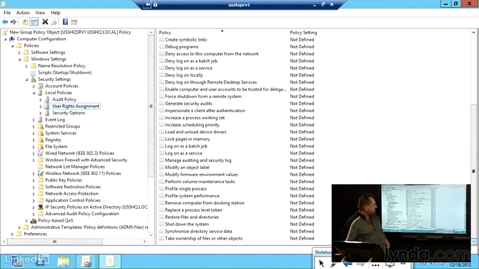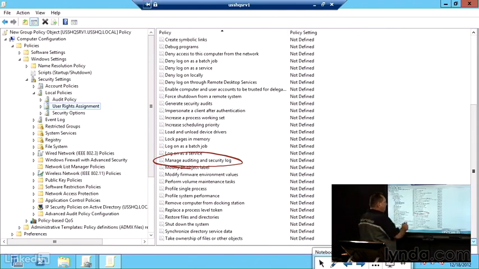The next one down is right here. By default, you must be a member of the local administrators group if you want to be able to view the security logs on a machine. If I want to give someone other than a member of the local administrators group the ability to view security logs, this is where I can go in and give them permissions, any user in here.